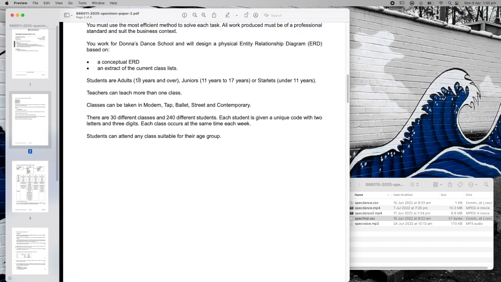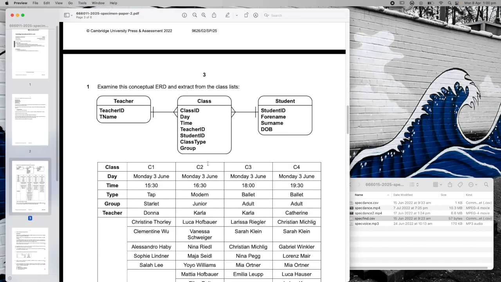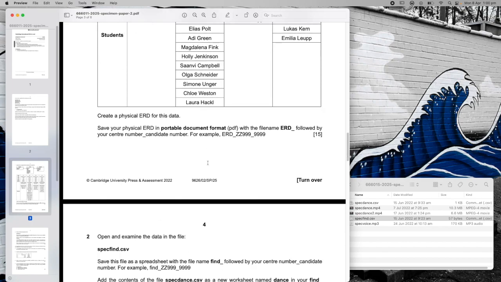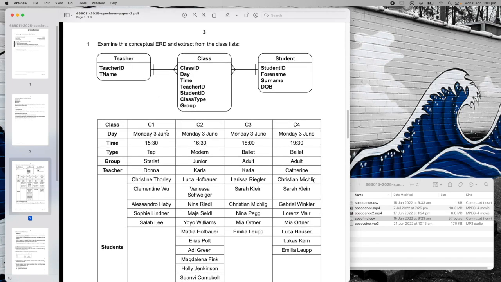You need to go through and make sure you read everything and just go back and check all these things. Okay, so let's go through and save your physical ERD in a portable document format with a file name. Okay, so we do need to create an ERD for this, and that's our question number 1, right? So that's our question number 1, so let's get started on that.